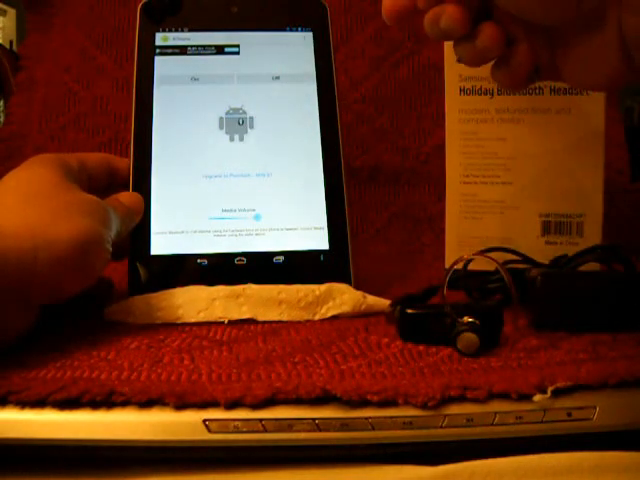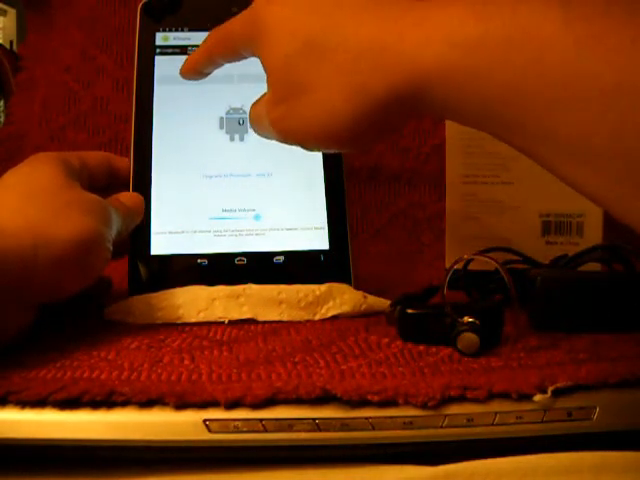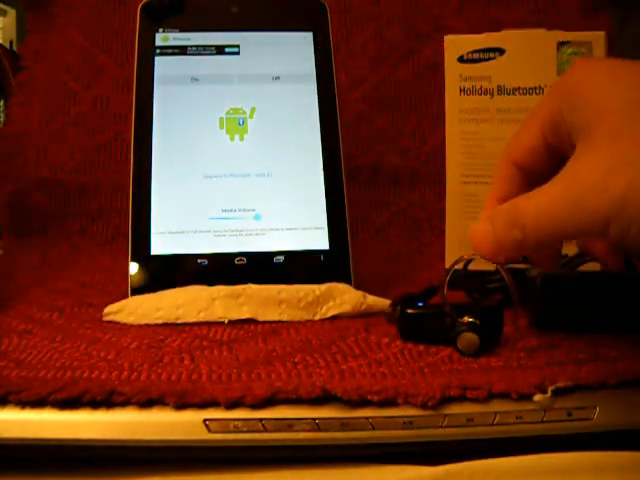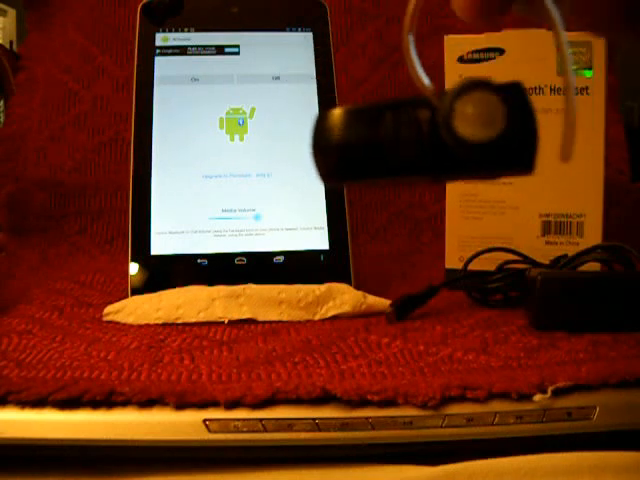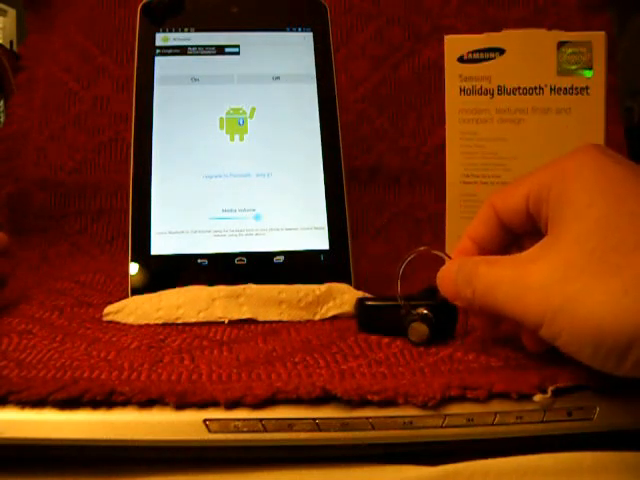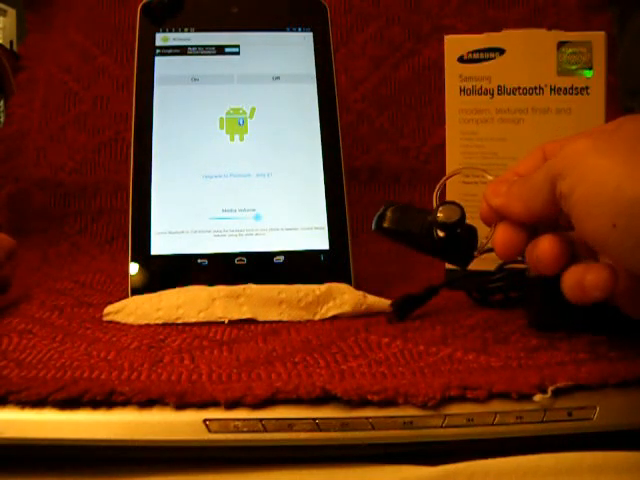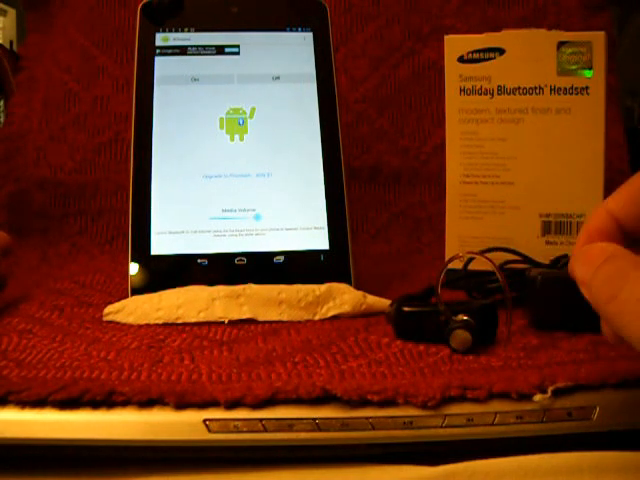You can hear the sounds coming directly from the Nexus 7. Press it on again. And it's coming from the Samsung Bluetooth headset now. So it's a good device.